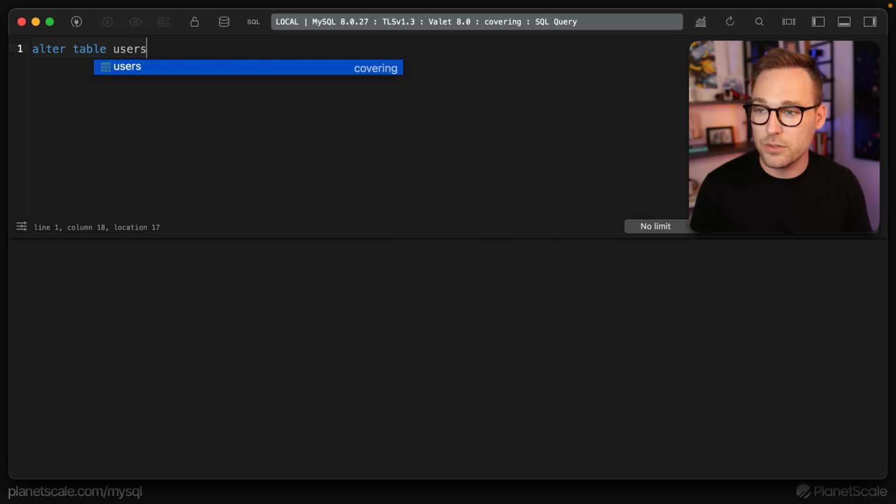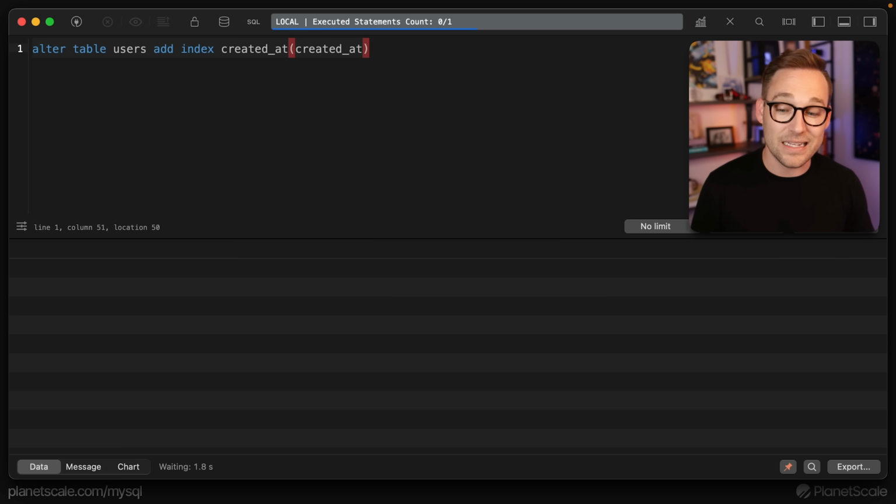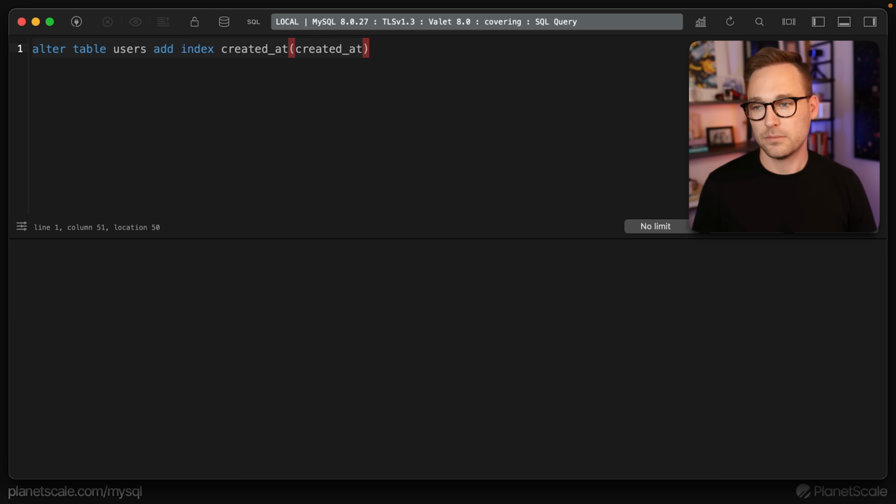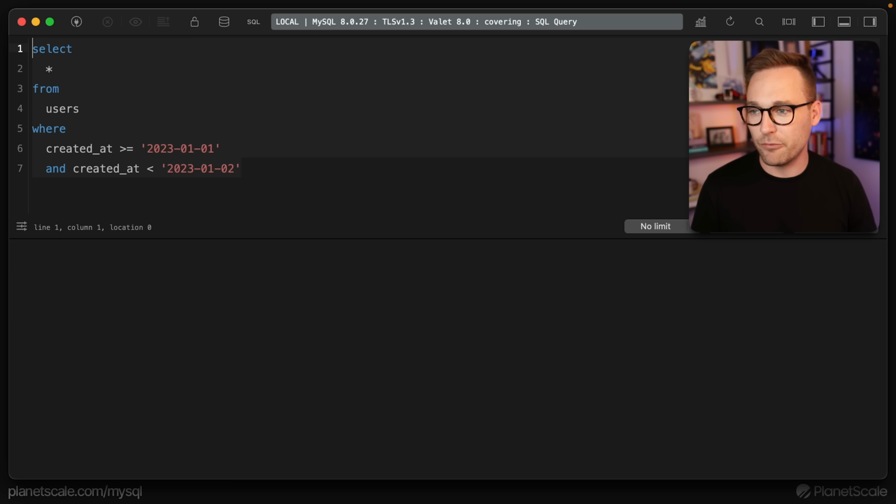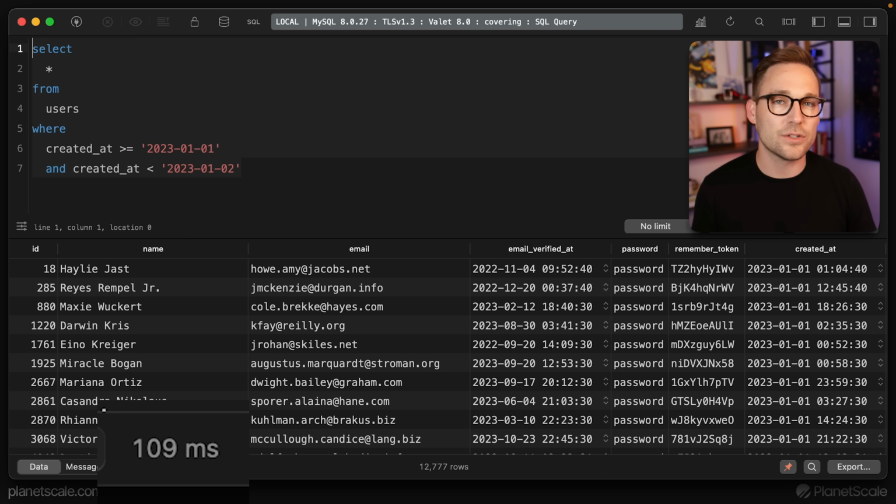Our first attempt at fixing this is going to be adding the most obvious index, which is an index on the created at column. That's the thing we're filtering by. So let's add an index on there. So we can do alter table users, add index, created at. And if we run that, that is going to take a second over 5 million rows. We should see that that pops back. Now let's just back up a little bit and run it here in TablePlus. You'll see we're already down to 100 milliseconds.